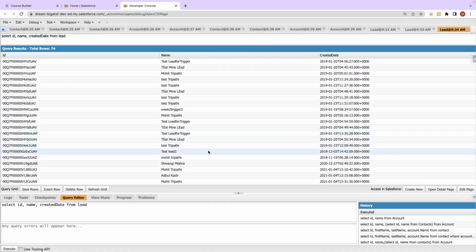So in that case, if I want to see them in a particular order, like in ascending order, so the leads which were created in, let's say, 2018 should be on the top, and then it should go in increasing order. So I can use the order by clause, and then we need to provide the field name on which we want to order it, which is created date.